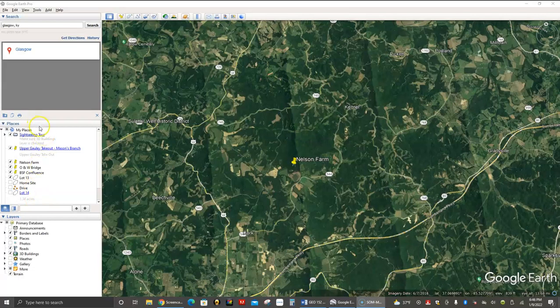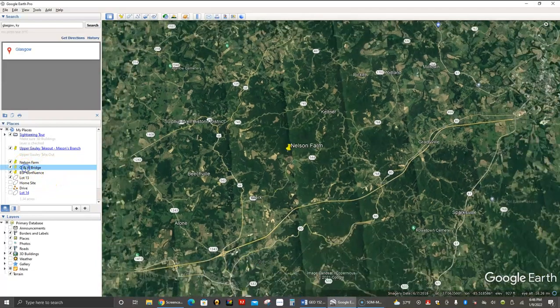The top list is called Places, My Places. So if you do work on this on your PC and you save places, like in this instance, we have the Nelson Farm. This is our family farm. I have saved this on there. Let's go to O&W Bridge.